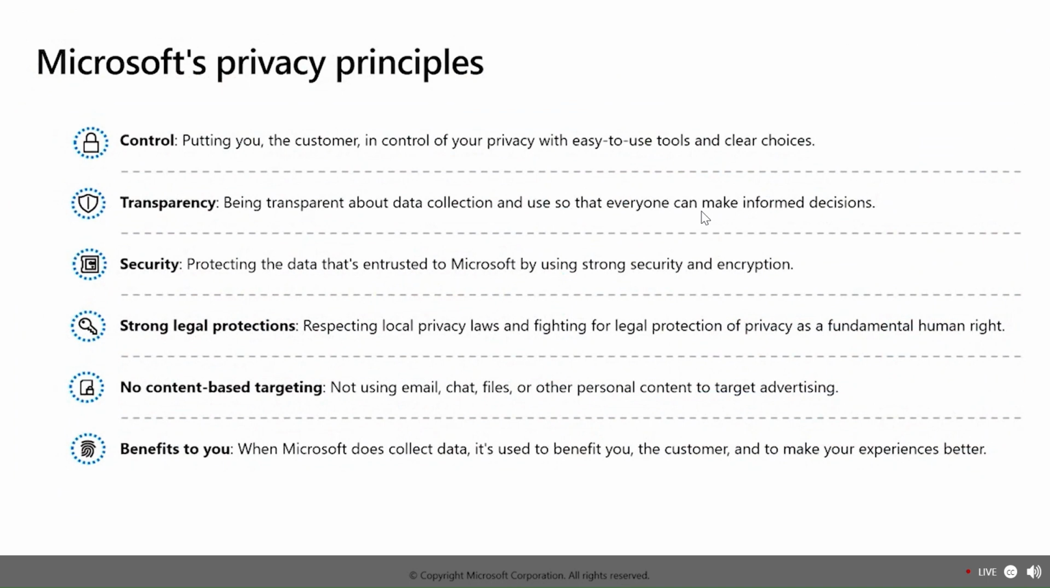Let's talk about Microsoft privacy principles. We like to put the control back into customers' hands to ensure they can understand how easy it is to use these tools and make clear choices. We like to be transparent at Microsoft, making sure you understand what data is collected and how it is going to be used, and you can make informed decisions based on that. We want to make sure everything that organizations entrust Microsoft with can be kept secured, and we do this by ensuring strong security and encryption on the data while it's at rest and in transition.